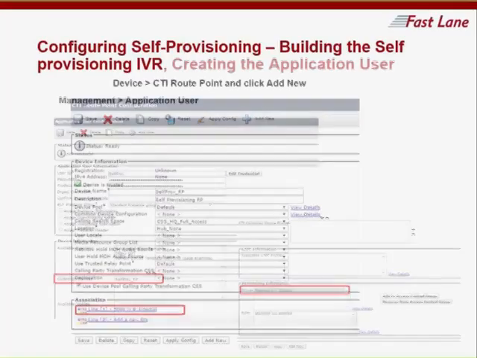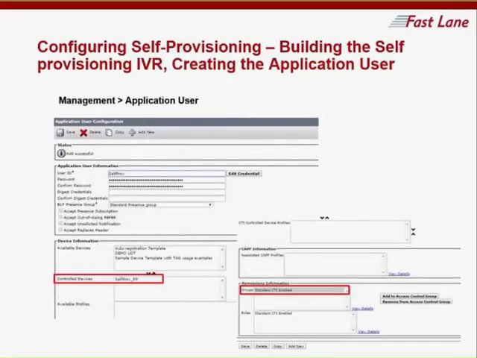What do we do next? We create the application user. I've called the application SelfProv. I've given it a password, and I've associated it with the CTI route point. That means when the self-service IVR logs in with that user, it will grab control of that CTI route point. So anybody that dials that number will get serviced by the self-service IVR.